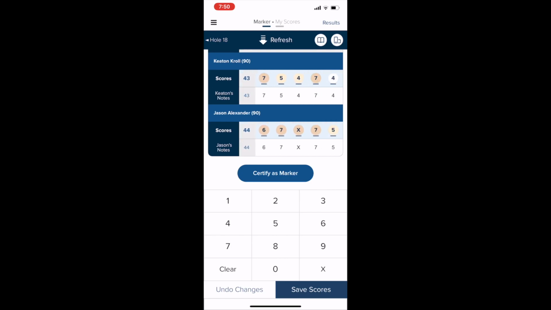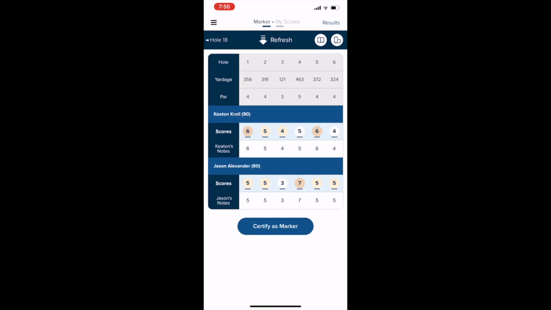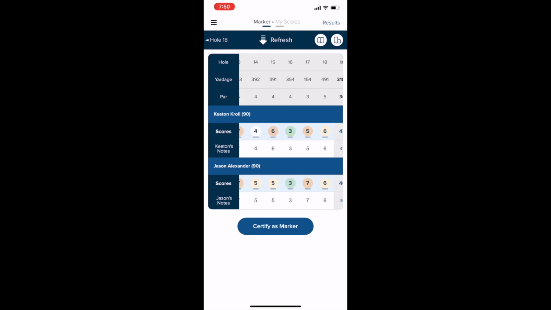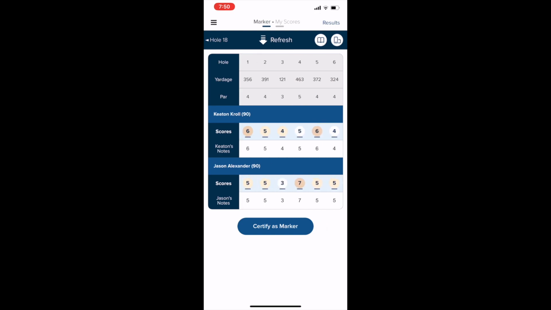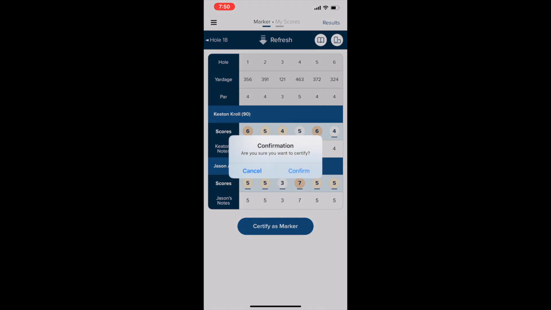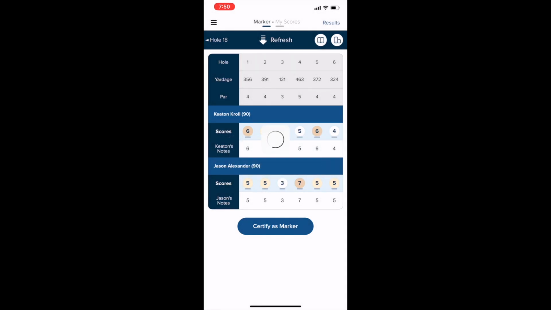And I look through here. I hit save scores. I'm going to scroll through one more time, just double check, and I'm going to say, you know what, guys, we agree on y'all's scores, everything that I typed in. I'm going to go ahead and hit certify as marker and hit confirm. They're going to do the same thing on their card when they look at that.